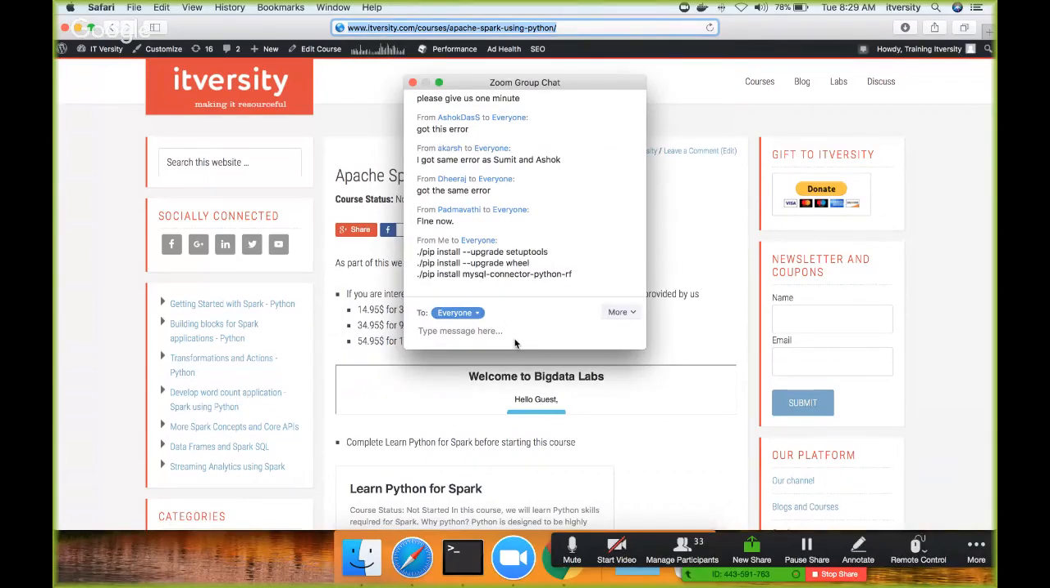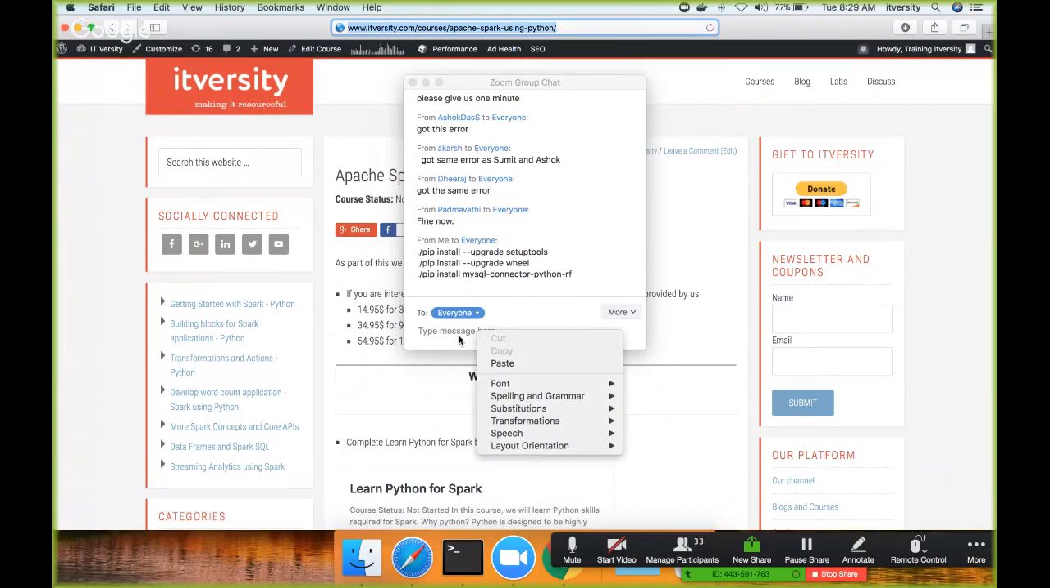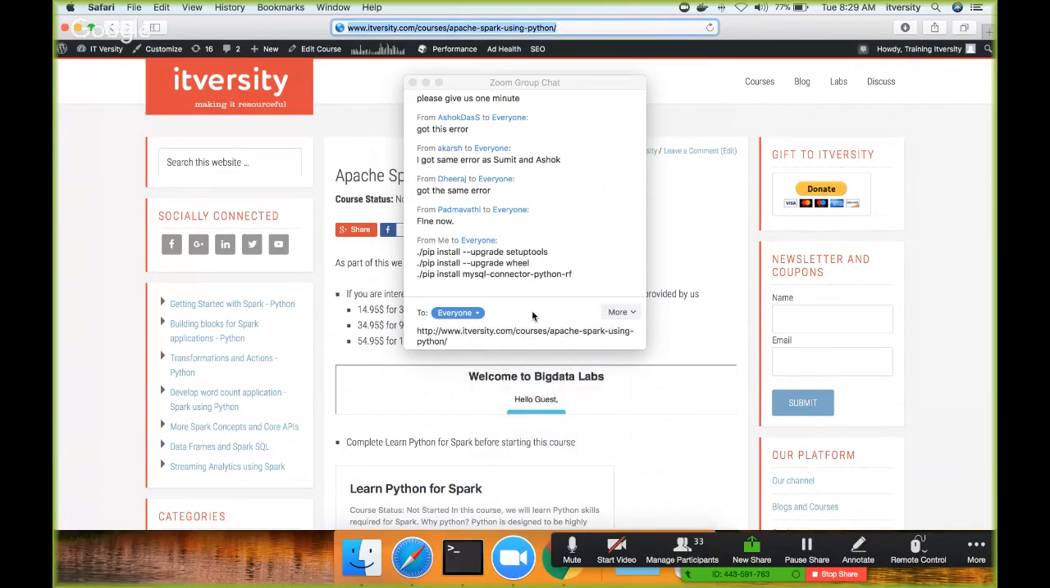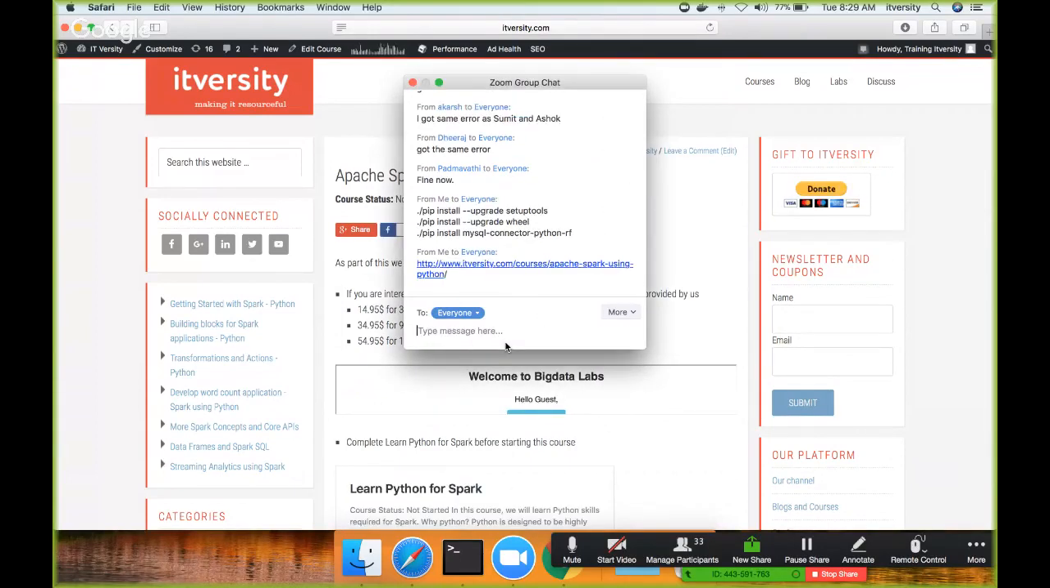For our reference. If anyone still has issues with respect to installing the MySQL connector, let me know. I will troubleshoot and fix those issues before I move on to Spark using Python.